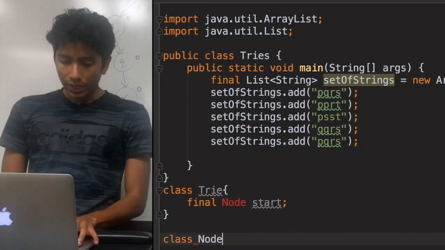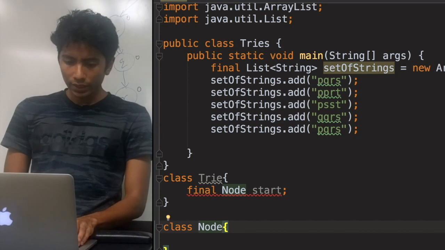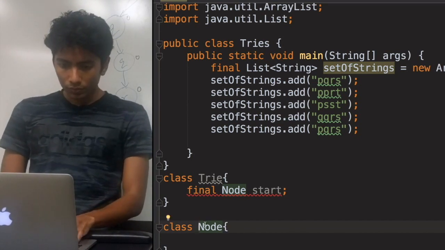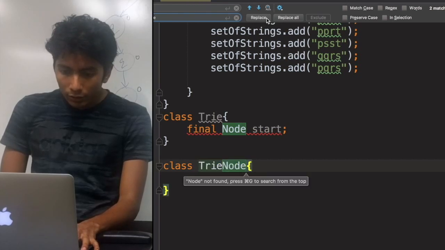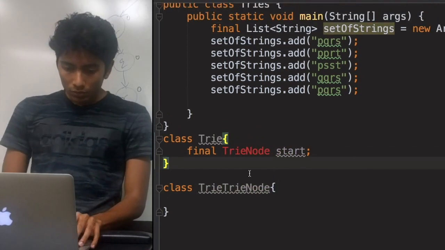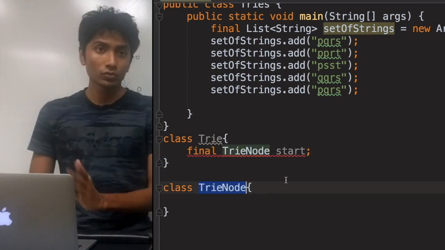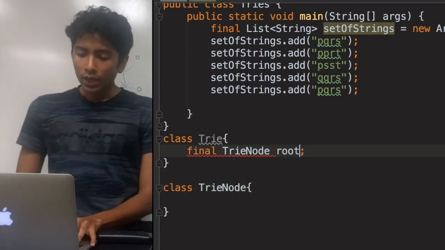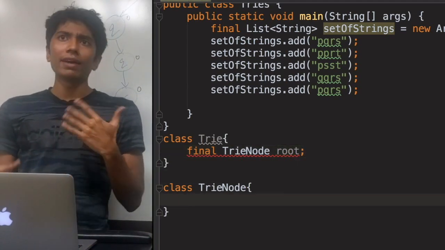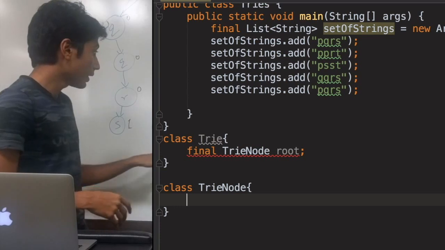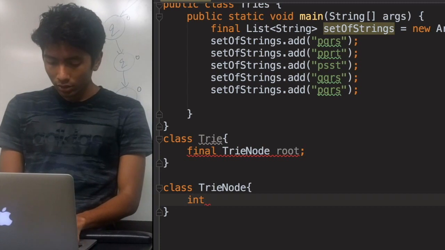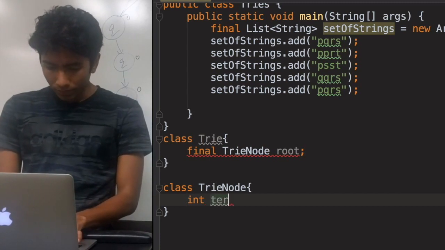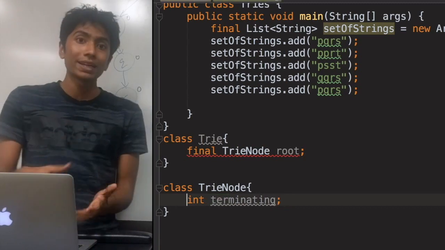Class node is actually, I think I'll name this better. I think I'll name the node as trie node. I don't really know if that helps, but fine. So a trie node is what we have. That's the root, in fact, of the trie. And each trie node is going to have some information. So one of the things that we want to do is keep the count of the number of strings that we have. So that would be int terminating. So this will keep the count of the strings which have terminated at this position.